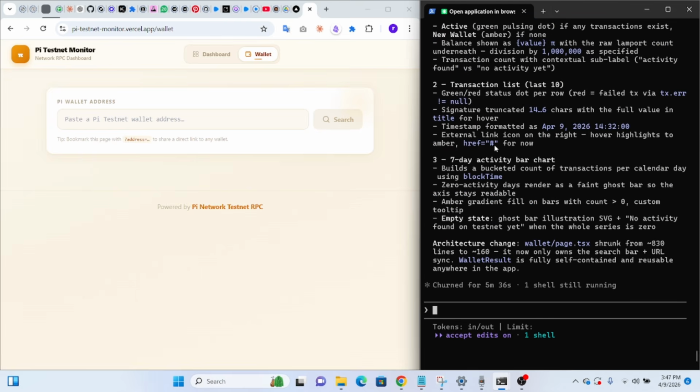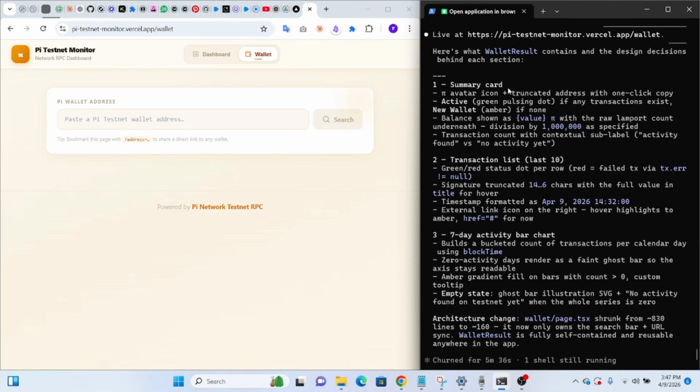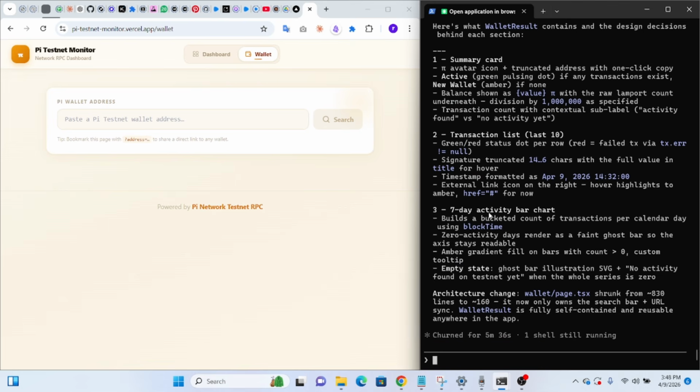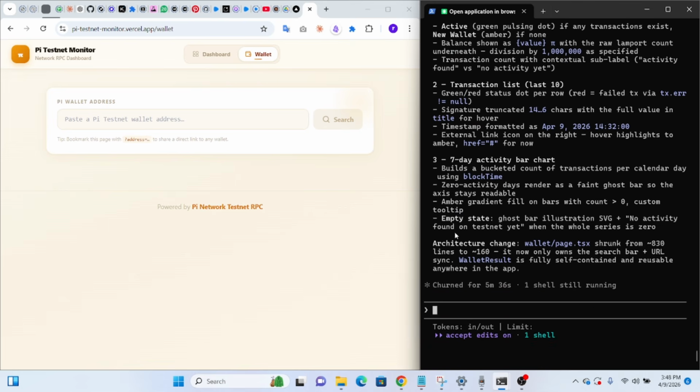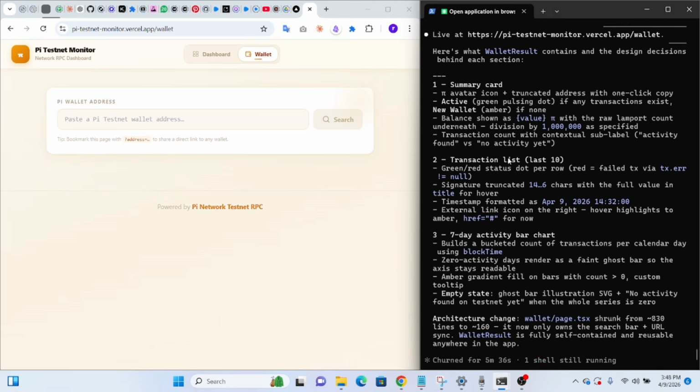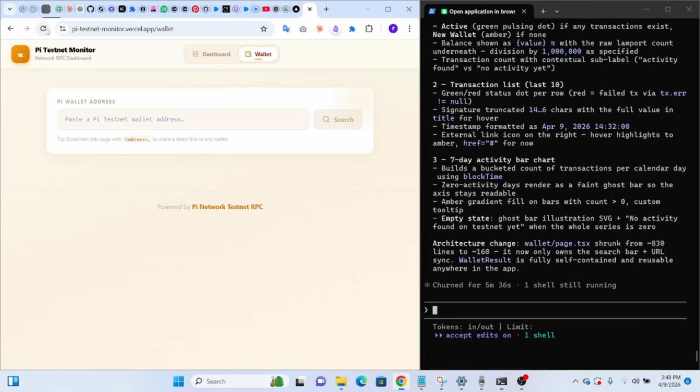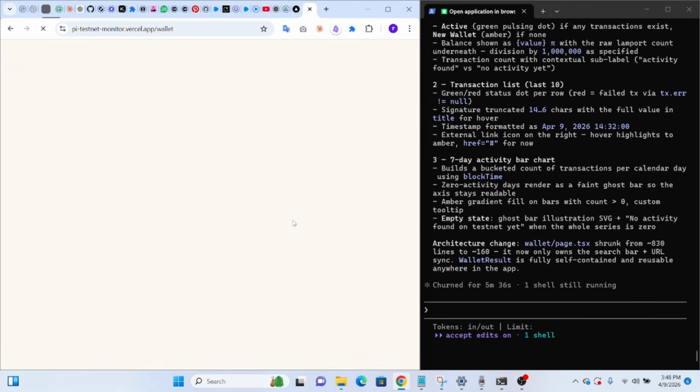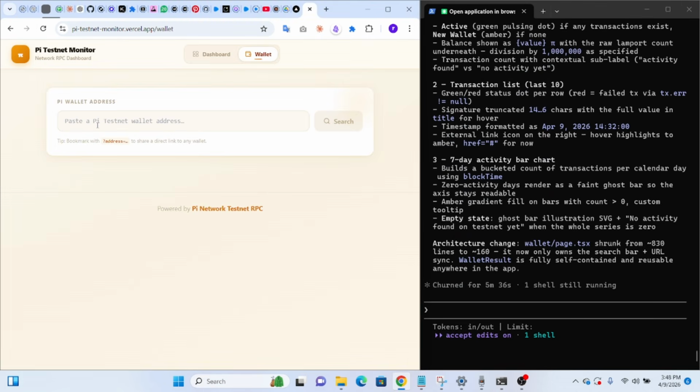Okay, so we're done now. It says there's a summary card, transaction list, 7-day activity bar chart. Then there's an architecture change. Everything is done. So it's also deployed immediately. So I'm going to refresh this again to see if we have any change. Paste the Pi Testnet wallet address here. So all I need to do is just paste one wallet address here.